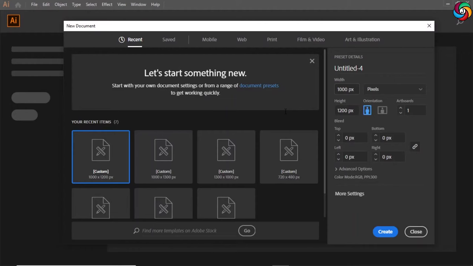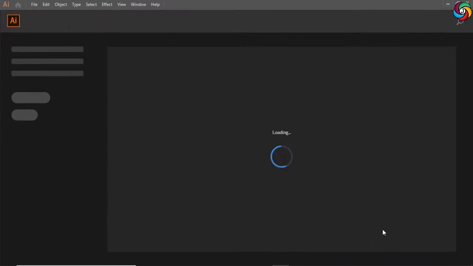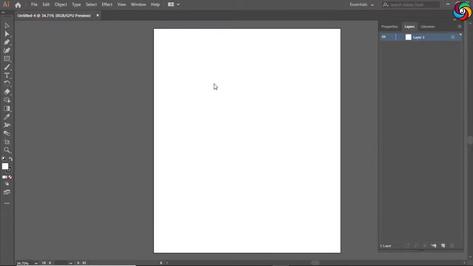And now let's begin. So I'll create a canvas of 1000 by 1200 pixels and orient it vertically. And then I'll click on create.